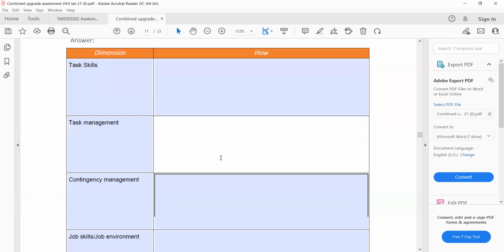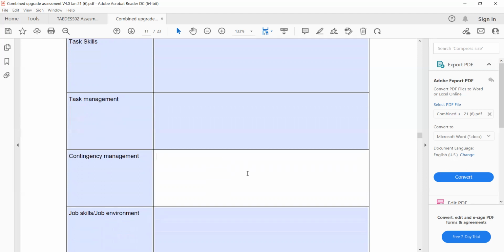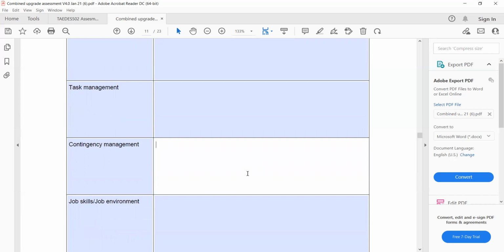Okay. Contingency management. In here, maybe in your assessment, you build in some scenarios where things go wrong. Okay, so maybe if it's CPR, maybe you build in some scenarios such as when a casualty vomits post resus. Okay, or maybe in the forklift, maybe you build in a scenario where the forklift runs out of gas. Okay, so contingency management is about testing your candidate to see, can they handle difficult situations or unexpected situations?